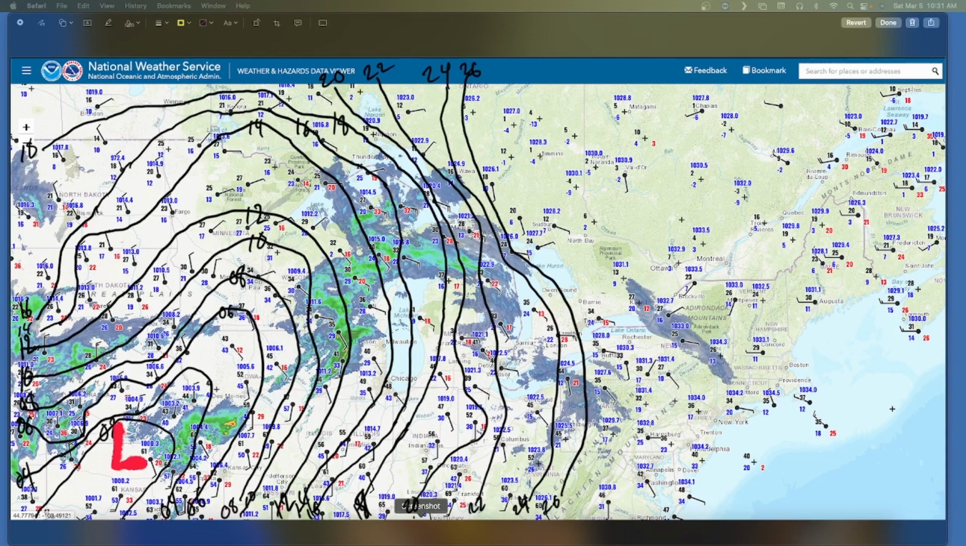26. Wow. 1034. Wow, that's a pretty decent little high. I guess I didn't realize it had gotten that strong. 28.